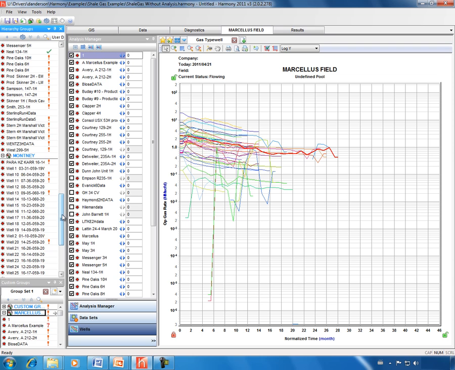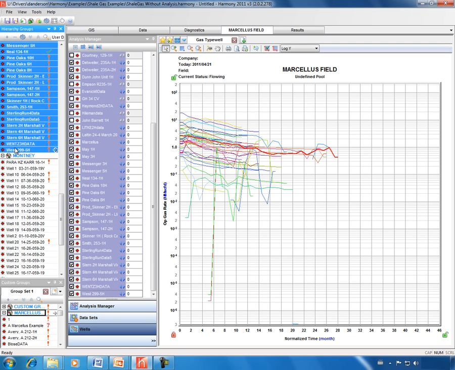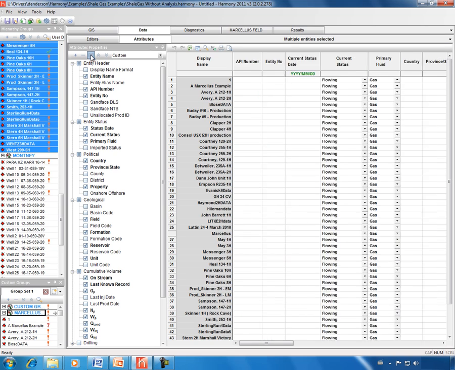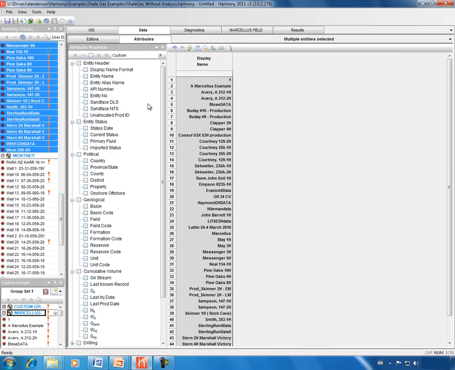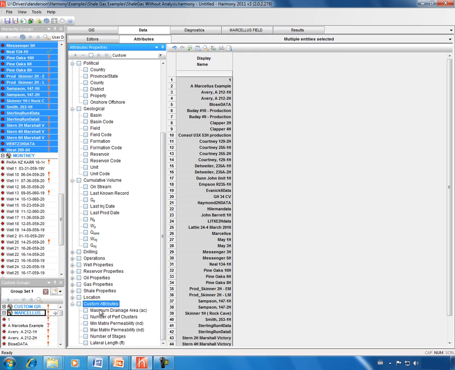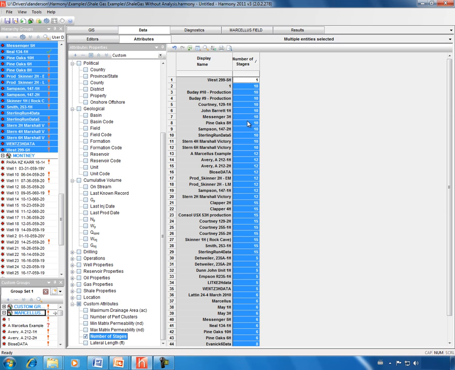And we're going to take a look at the database of all the attribute data that's in there and try and narrow that down. The way we can do that is with custom attributes. Custom attributes can be added to any database in Harmony, and I've created some here, and of interest are the number of fracture stages. So for all of my Marcellus wells, I've got number of fracture stages. I can organize these and now filter them.